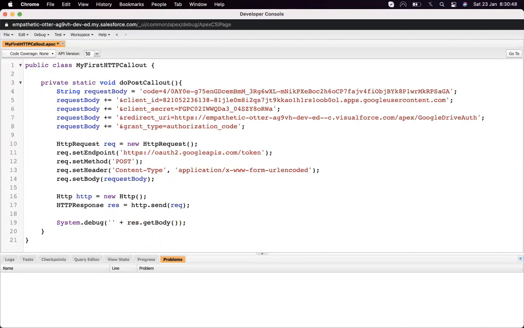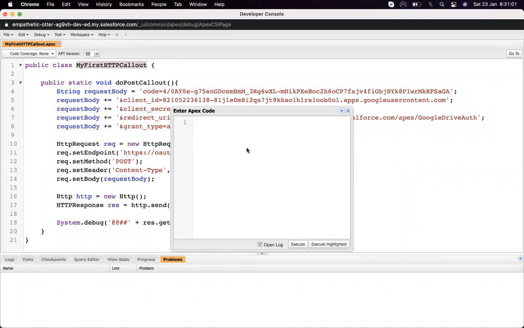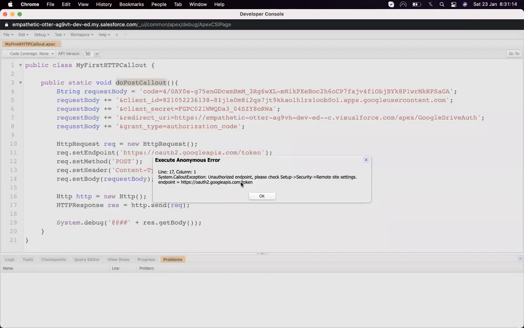Okay. And let's make it public. So let's do a callout: method dot to call post callout, and I execute. When I execute, it throws an error. You can see that. It's asking that I need to add a security remote site setting. Okay, I need to add this in a remote site setting.